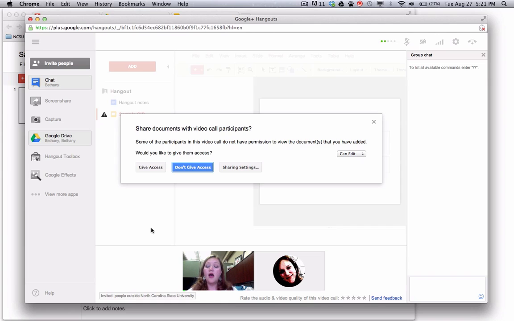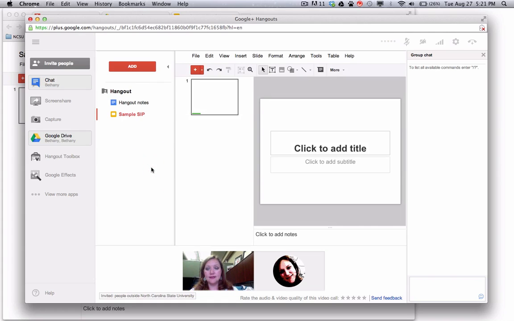Now, it's going to automatically ask me, do I want to share this document with my video call participants? And I do. I want all of them to be able to have access. I'm going to make sure they all have edit access, and I will click give access. This automatically sets those sharing settings that I could have set in the document by itself. And that's the way we go ahead and get started with creating our document.